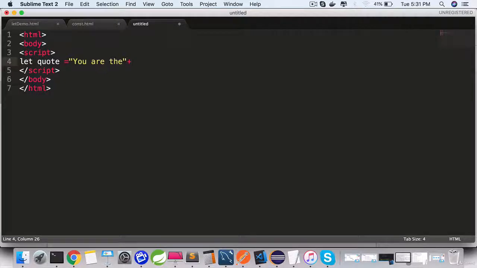in ES5 or before ES6, we'll have to do plus and then go on to the next line, creator of plus within double quotes your destiny. So if you want to spread your string across lines, this is how we have to do it. We have to use a plus operator, then the quotes at the beginning and the end of each string. And if you want to have each of these on a new line, you'll have to use the \n, the new line character.